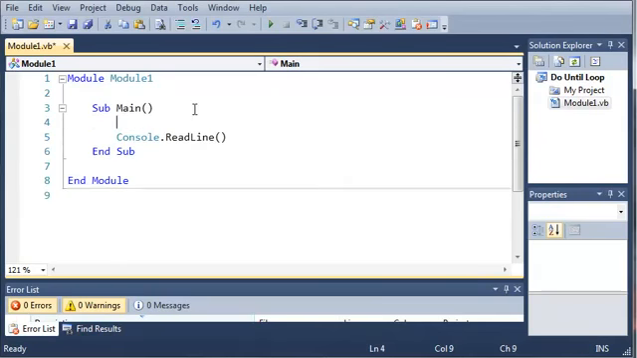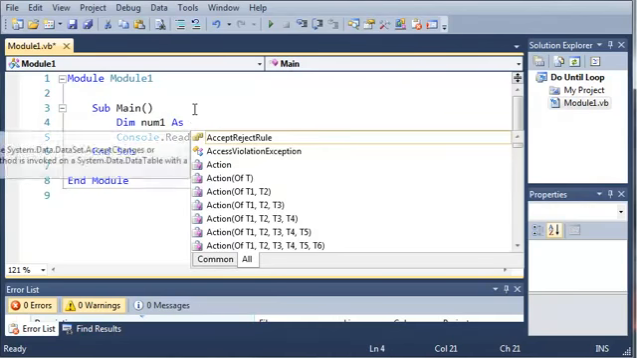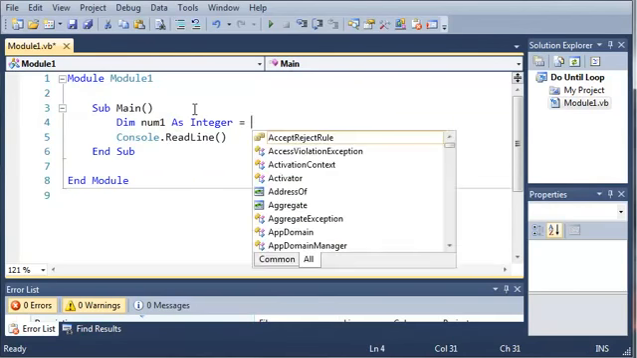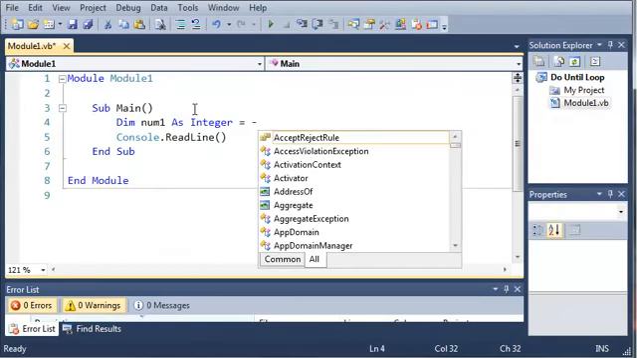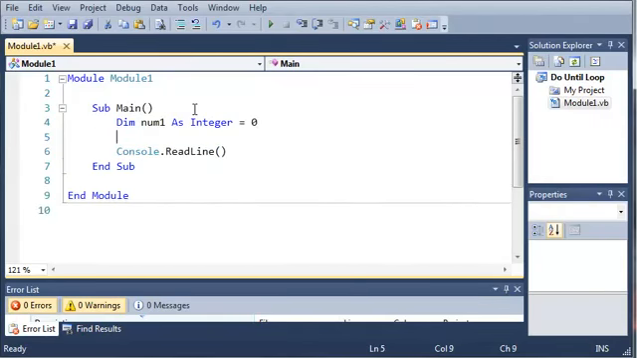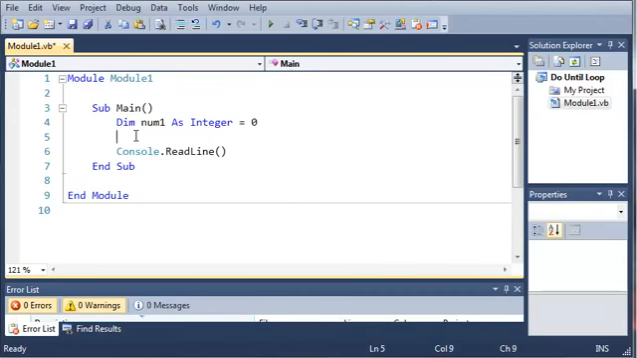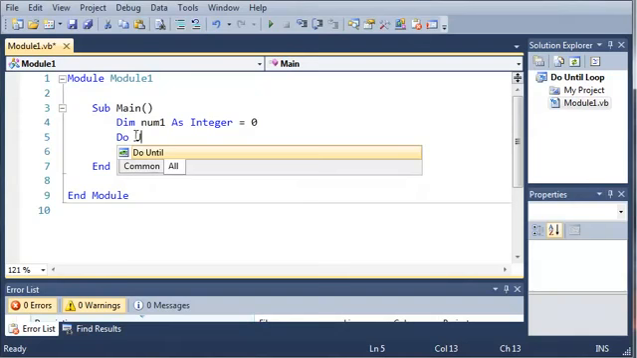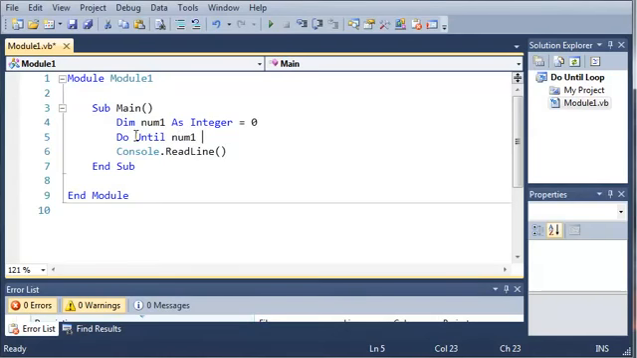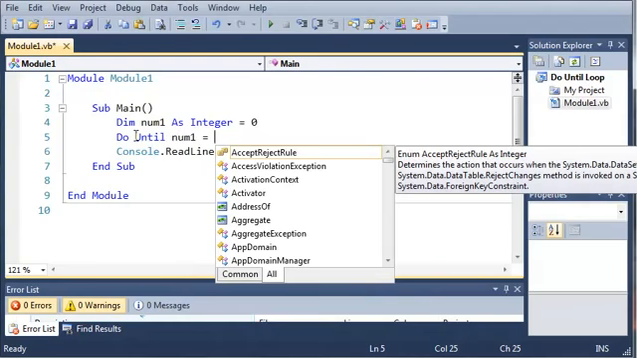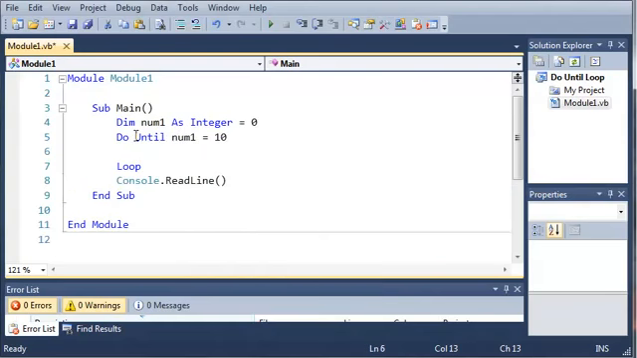And now let's come up here and we'll declare a variable. So we'll do dim num1 as integer and we'll set it equal to 0 to start with. Okay, so now what we're going to do is we are going to create our do until loop. So we'll type do until num1 is equal to, let's do 10.